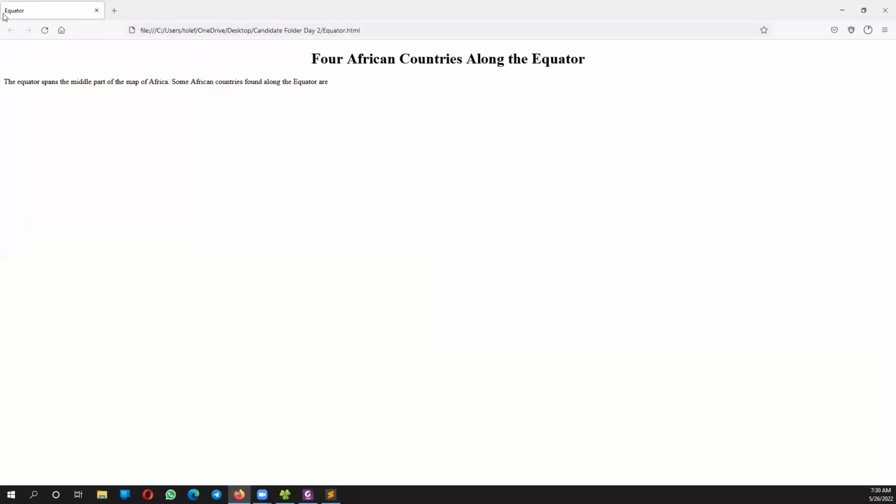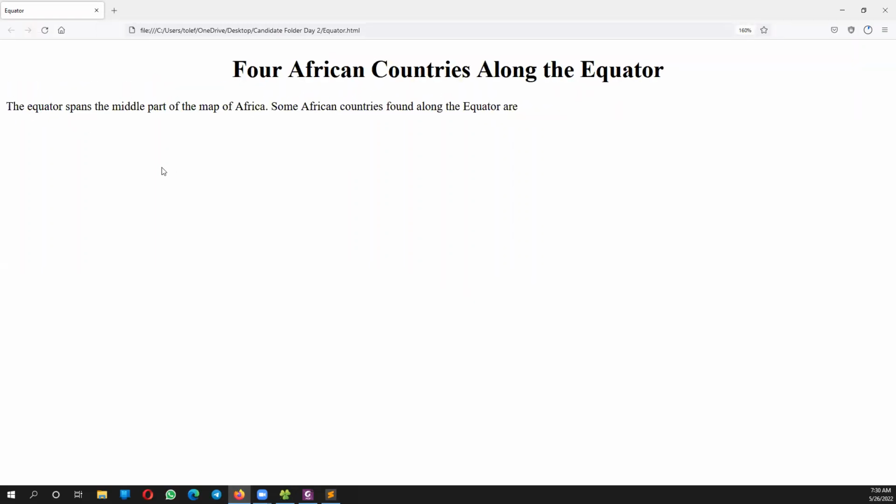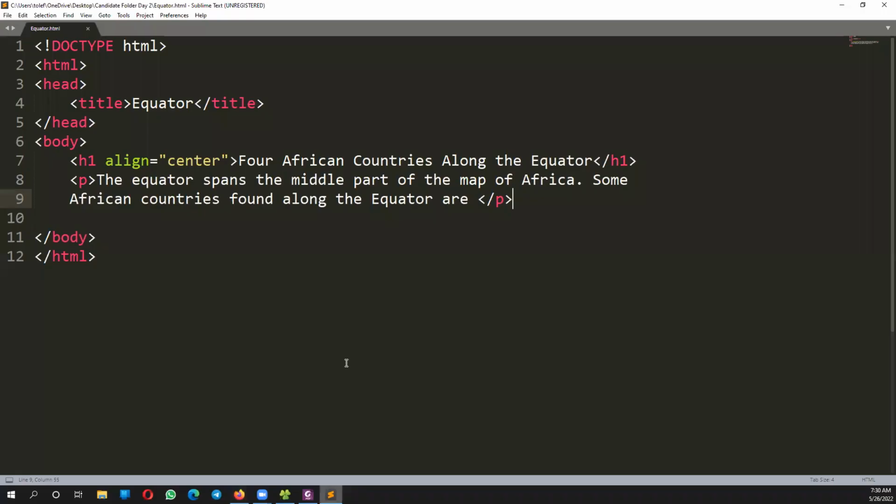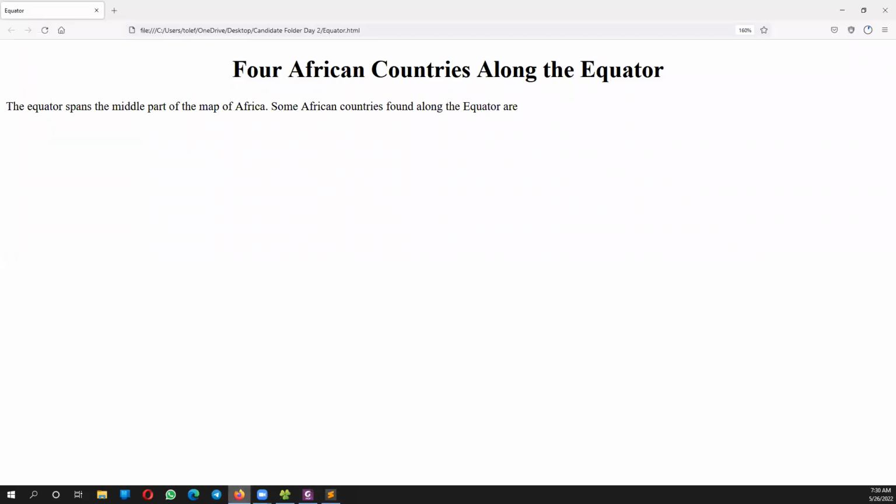Four African countries, that's my title, Equator. So four African countries along the equator, and this is the text I have. You realize that this is what I've typed, but why is it that some African countries found along the equator just continues on one line? Just because we need a tag which can send the next item to the next line, right?